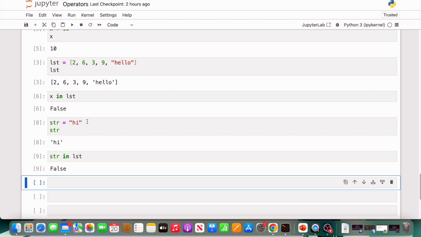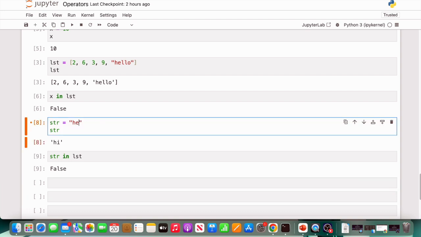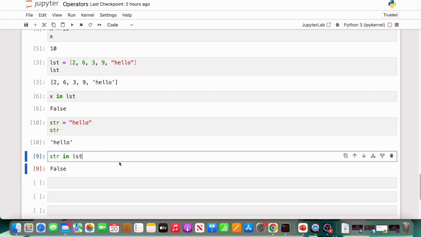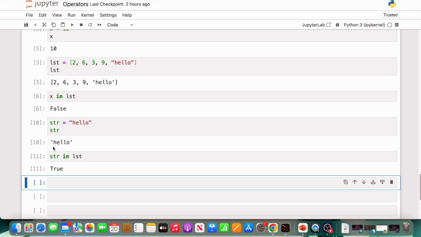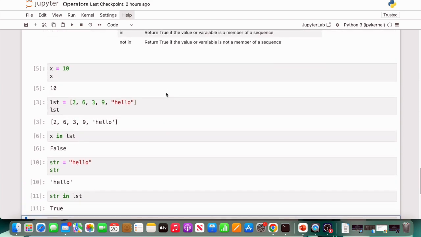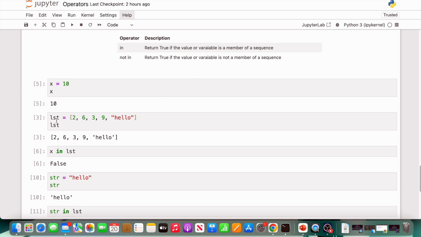Now if we change this string from high to hello, run it. Now hello is assigned to str. If I run this one, I should get true, because we know this particular string hello is a member of this particular list. Here I showed this example with a list, but it will work with any sequence like list, tuple, set, any of them. It also works with the string.